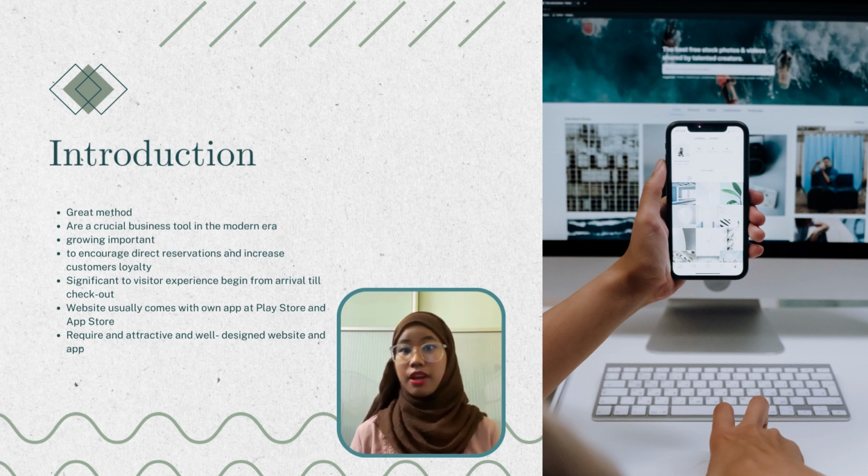The introduction. The definition of websites and apps. It's a source of information for both guests and a hotel and helps in increasing direct booking, building a hotel brand, and staying competitive in the hotel industry. A hotel website is a great method to show off the services a company provides. A website and apps are crucial business tools for all hoteliers in the modern era.